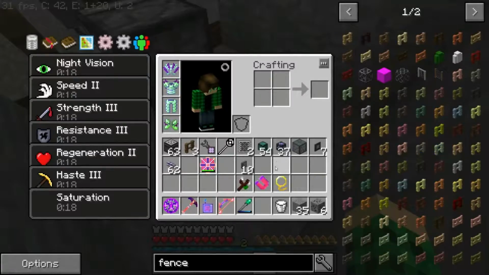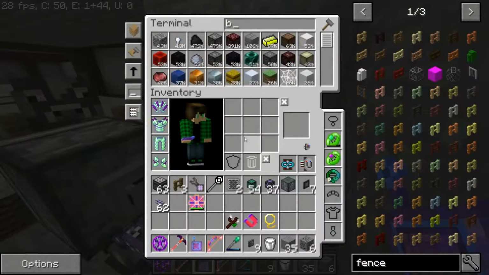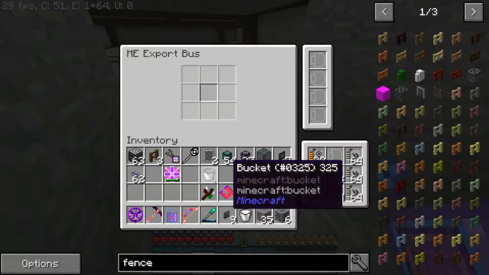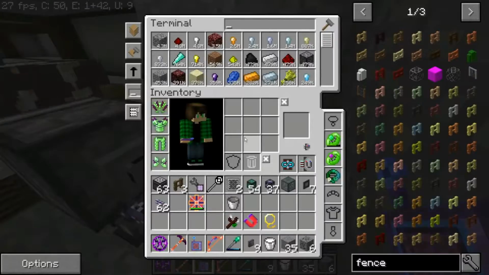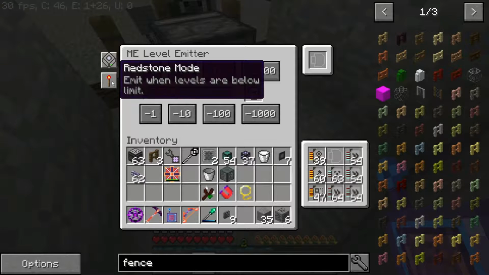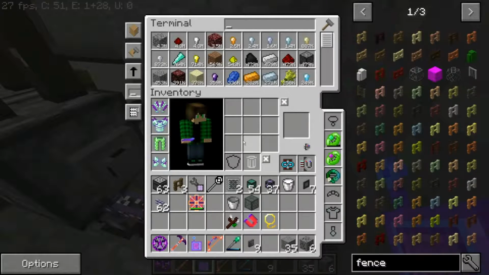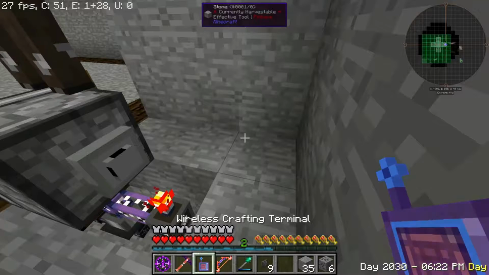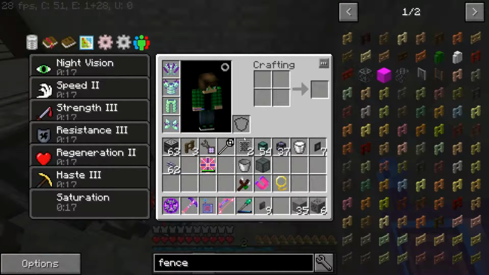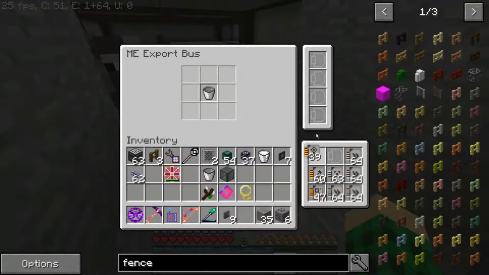Yeah, we'll run some cable around. And then we'll say export regular bucket. Not the one of the forest, regular bucket. When we have, let's say, 1000, emit when levels are below limit to 1024. I want to have that many milk buckets. We need my network tool. Is it on me? It's on me. The cow is escaping because he walked on the thing. We need a redstone card.